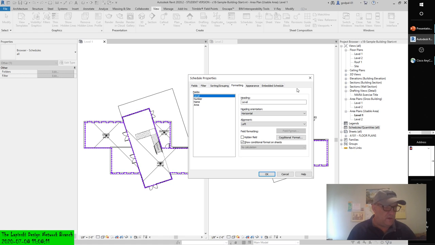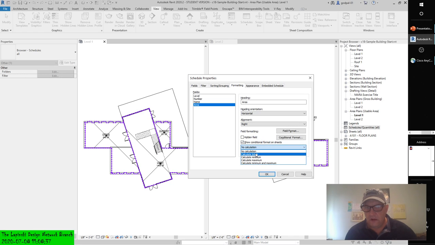So now, for this exercise, select the level field and then activate the hidden field option. Select the area field. Set alignment to right. And then activate the calculate totals option.